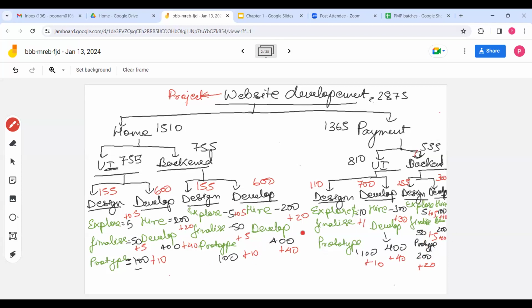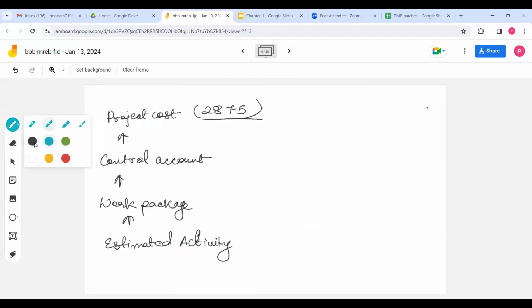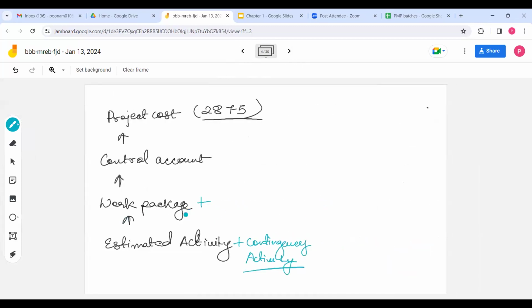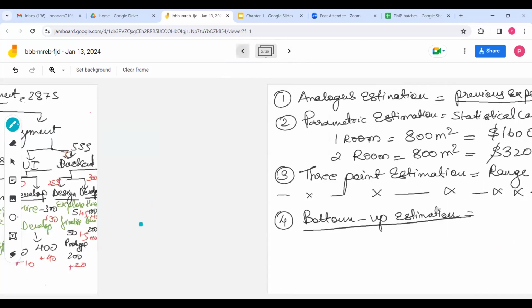So like this, I have added contingency on every activity. Now I am adding contingency. So here what I have done on estimated activity, I have added contingency for activity. Okay. Now what I will do is I will do contingency for work package. So I will add all contingency.